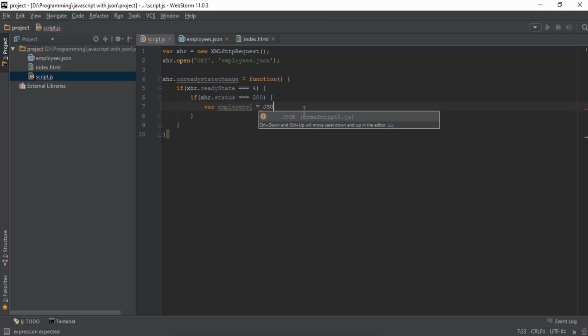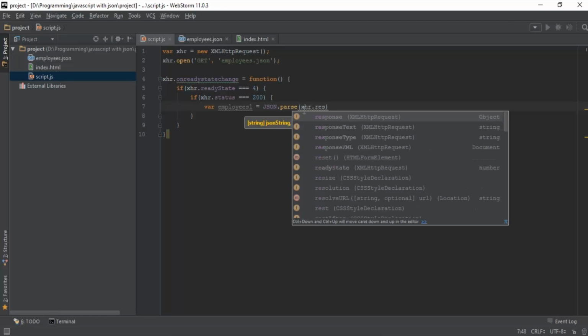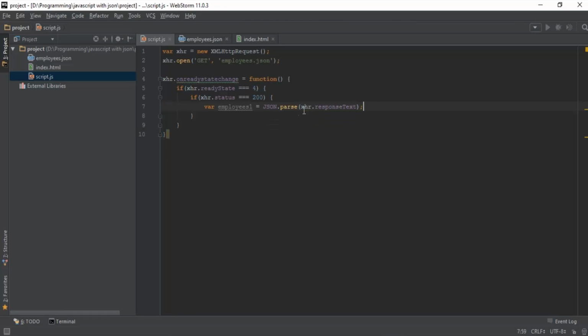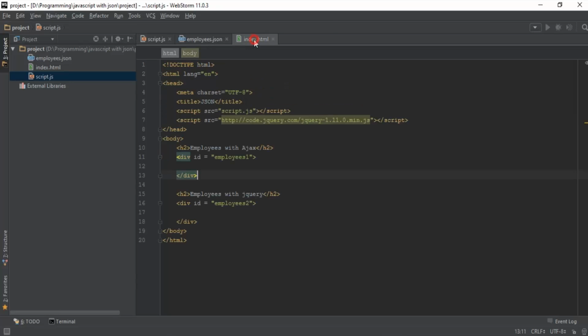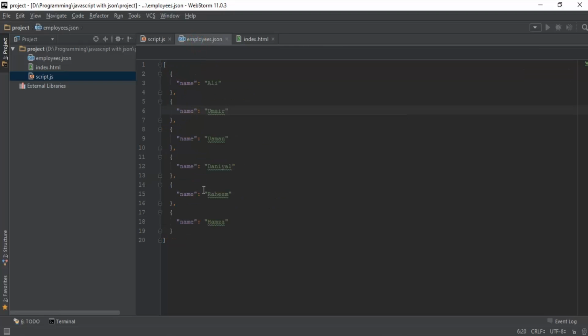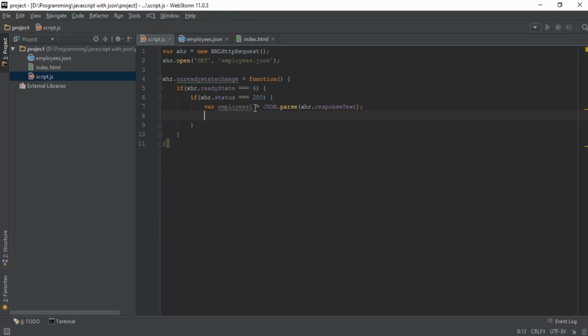Inside it I'm going to create a variable employees1, and I'm going to parse that JSON file. So I'm going to use the same variable, and I'm going to write responseText. So I have parsed the JSON data and stored that data inside employees1. Now I'm going to fill this data inside this div in the form of a list. So I'm going to create UL elements, and inside a UL element I'm going to create all the list elements for the number of items we have right here in this JSON file. So I'm going to create a UL element first.